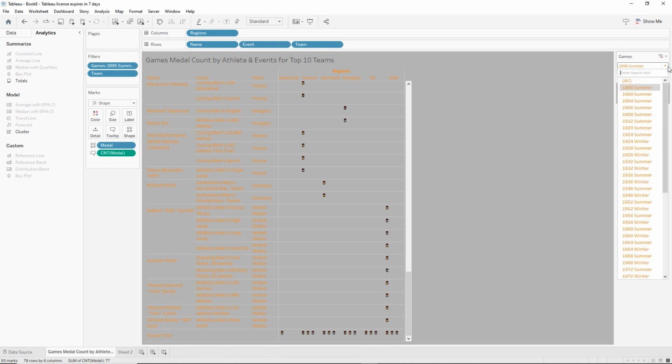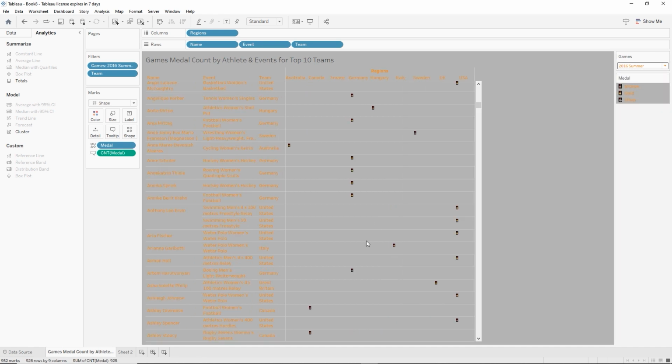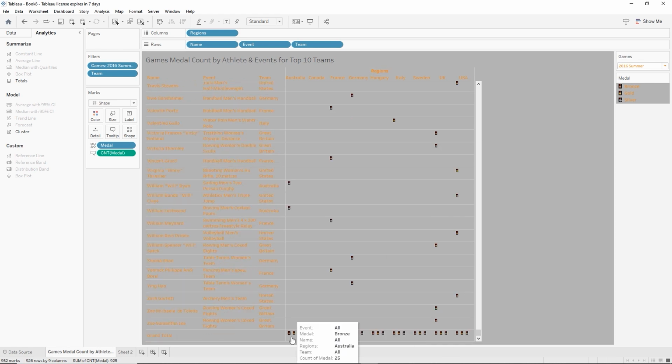If we go to our games filter, I'm going to go a little bit more current. Let's see what we have. I'm going to do the 2016 Summer Olympics. And so when I scroll to the bottom, I'll see that Australia got bronze, gold, and silver medals. So they did a lot better than they did in 1896.